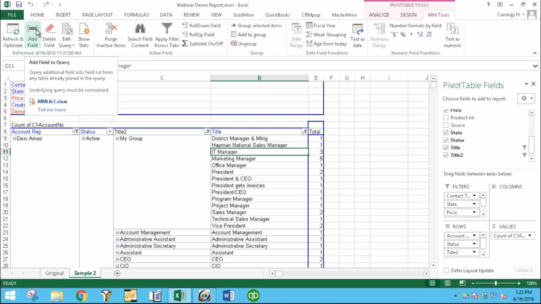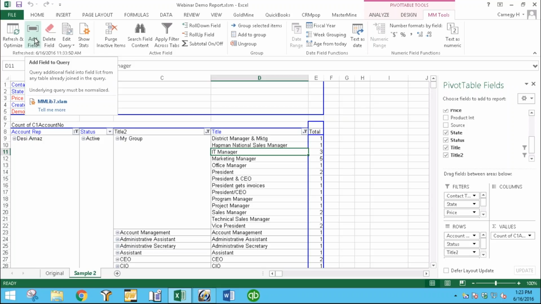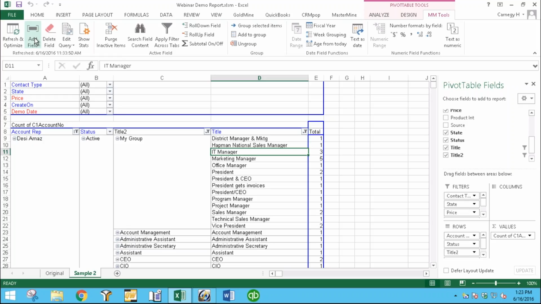The add field, if you forget to add a field when you first create a report, or you've added a field to your GoldMine since you've made the report and need to bring it in, you can do that with the add field. Just remember, if you're wanting to grab a field from a different table in GoldMine or QuoteWorks, so in QuoteWorks, if you're working on the document level instead of line item, it's not going to grab line item fields from there, only things that are on the document level.